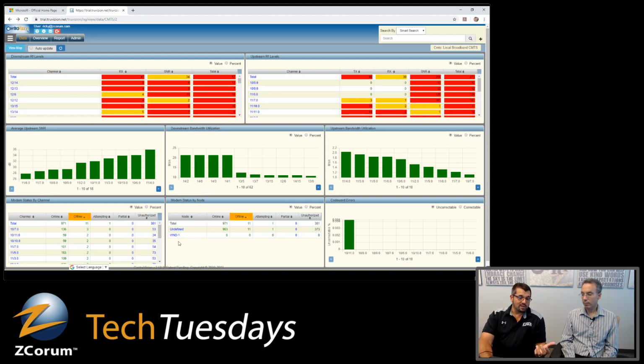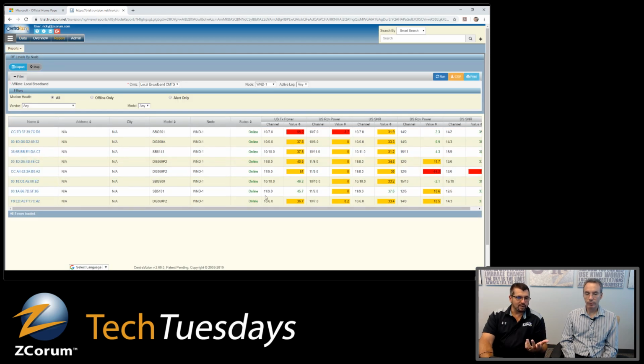One of the advantages of this report is there's a way to navigate up through here to get to RF level by node. If you click on the node name, it takes you right to the RF level by node report that a lot of the node-centric folks like. And so it filters it out, same type of thing, sorts.